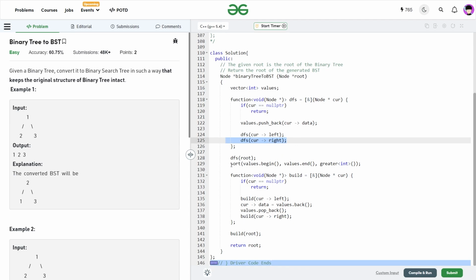After this has been done, I'm going to sort the values vector, and I'm sorting it in decreasing order. Right. We need to place the values in increasing order, but I'm sorting it in decreasing order. You'll see in a while why this is important. But after this has been completed, I call my build function. And inside my build function, if my current pointer is null, I'm just going to return from here. I'm going to call my build on the left half first, and then I'm going to process the data for the current node, and then I'm going to call the build function on the right node.